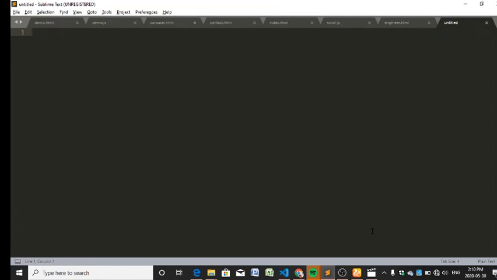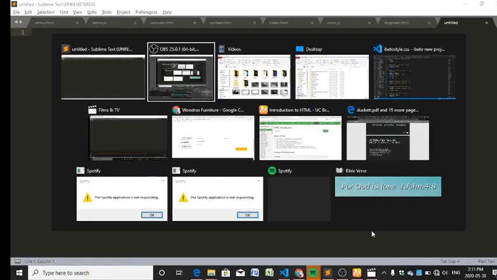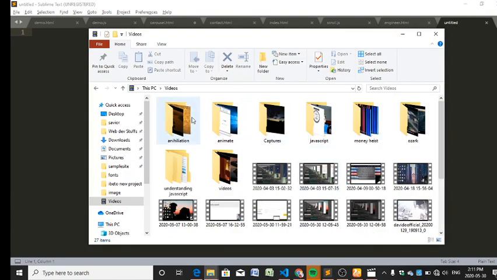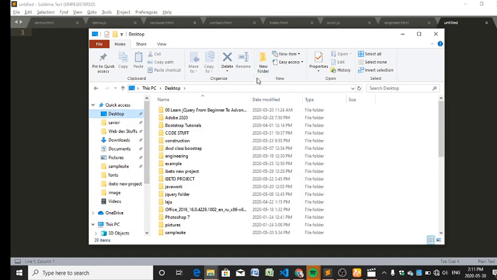In this section, we'll start off by creating the basic syntax, the basic format, the basic structure of an HTML document. The first thing we're going to do is create a new folder, a folder which we'll be using to work. So you come to the desktop, to the upper part where there are different options, and you click on new folder.